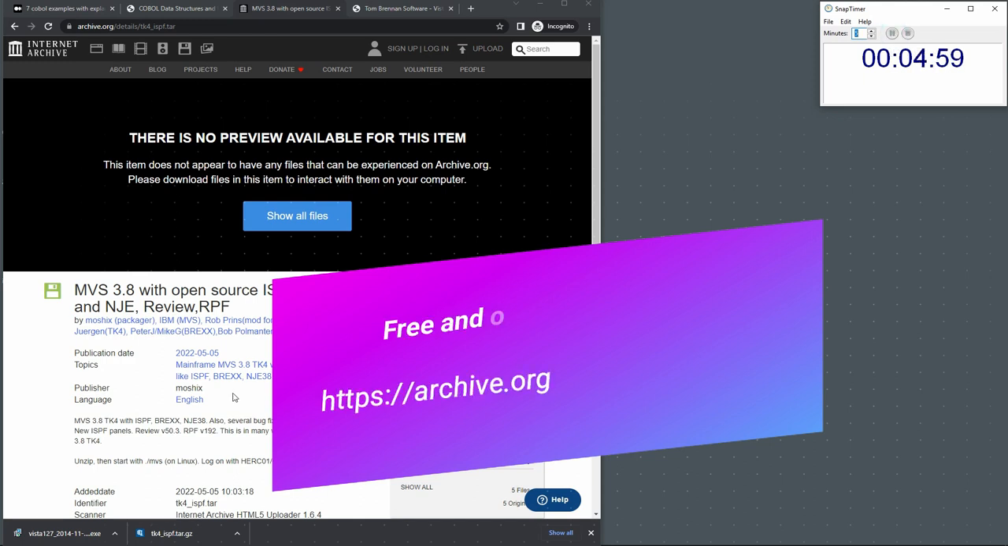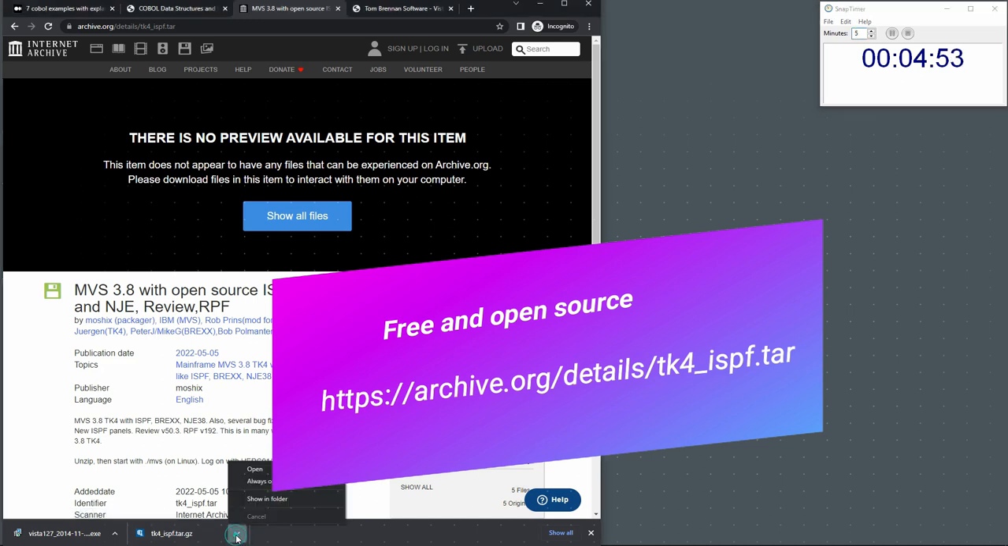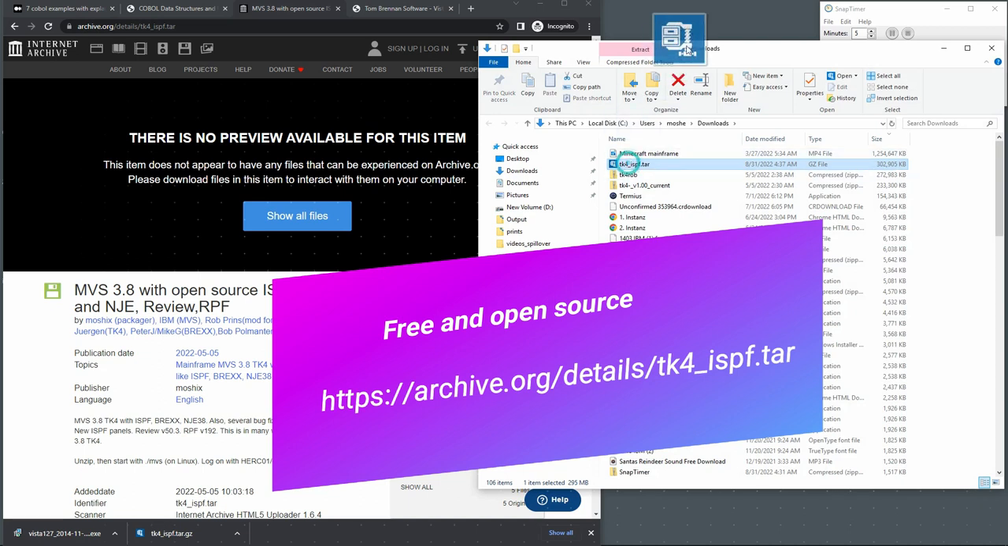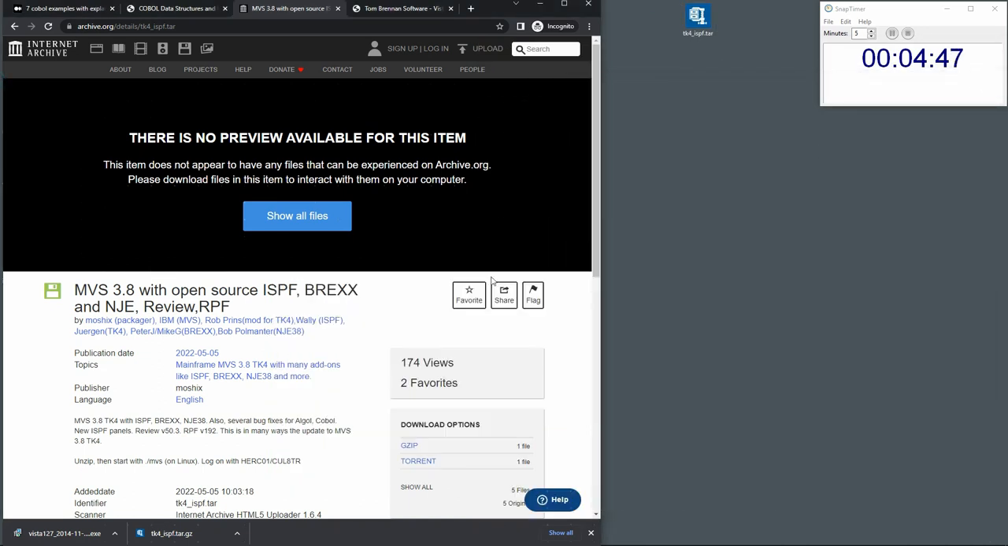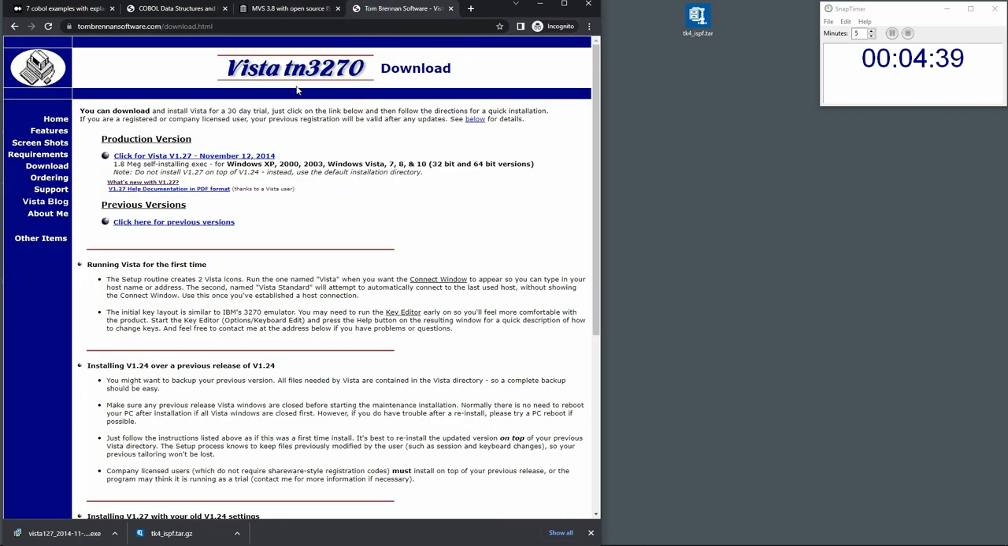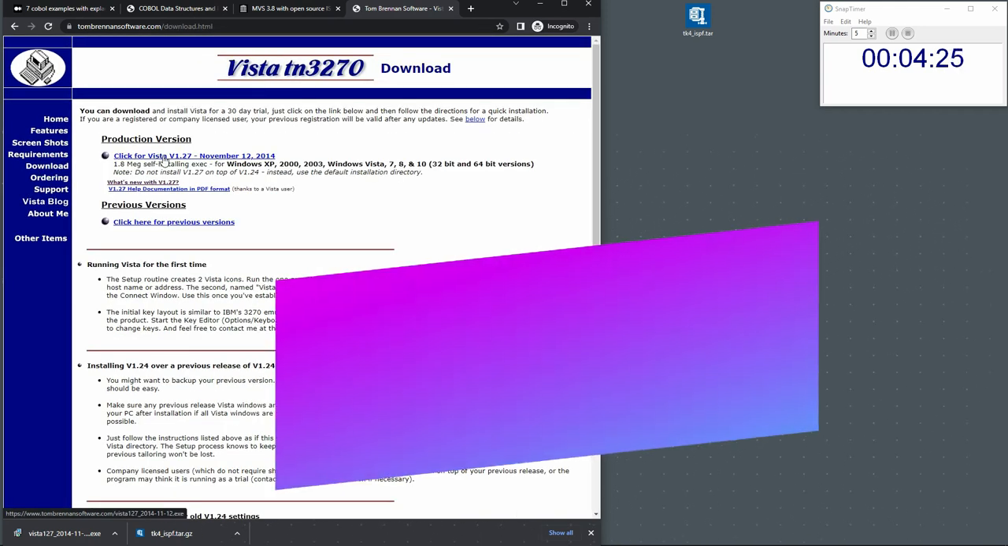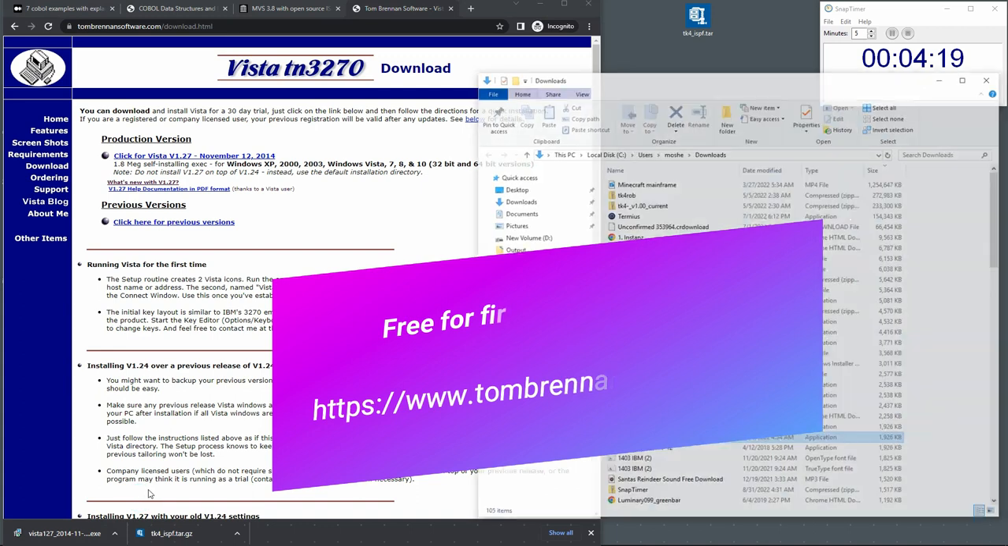So let's get started. All you do is click on the gzip, you download it, and I put it here. Then we also need a terminal emulator, because the mainframe works with the 3270 protocol. So we go to this page here, and I'll also put in the description below this video a link to where you can get this terminal emulator. You go here to download this one. There are only one or two versions, it doesn't really matter which one you download. And we'll go find it and put it here.